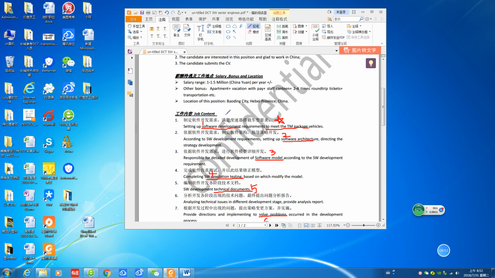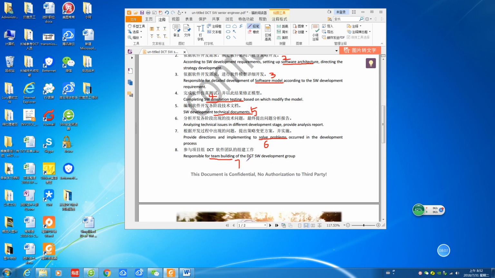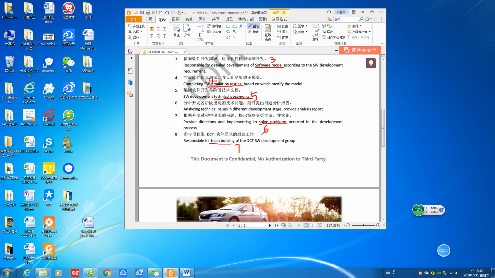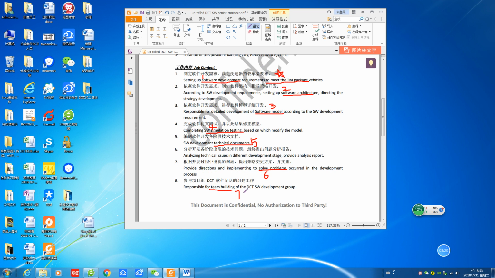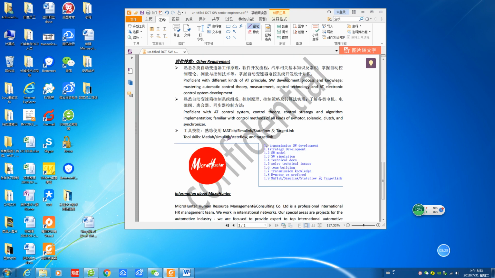Okay, so this part we almost finished. Now we know there are 7 points, but points 2 to 7 are the sub-detailed items for point 1. Everything is focused on software, but on different areas. So we can see this part is mainly for software development, okay? And let's go to the other part.